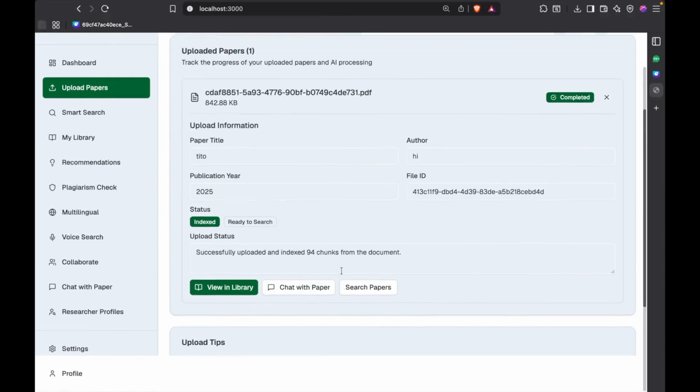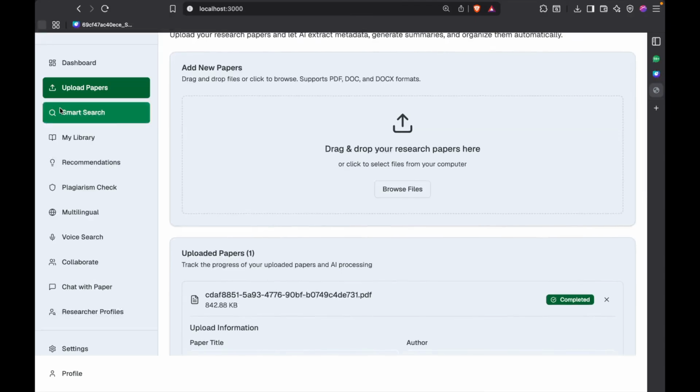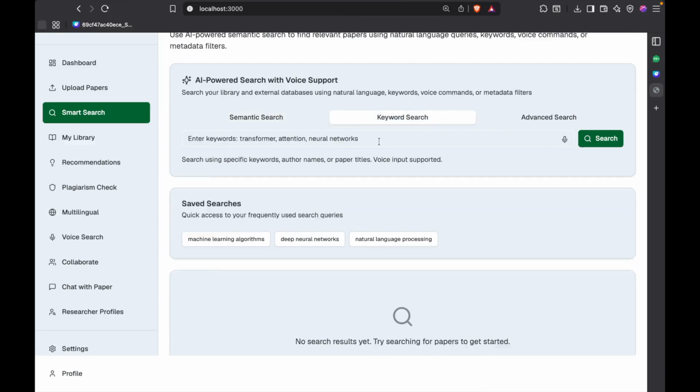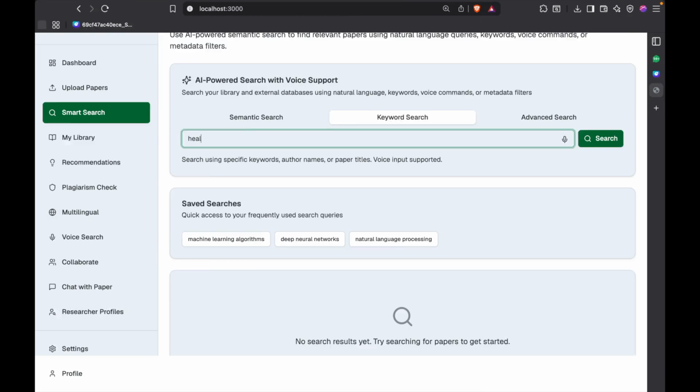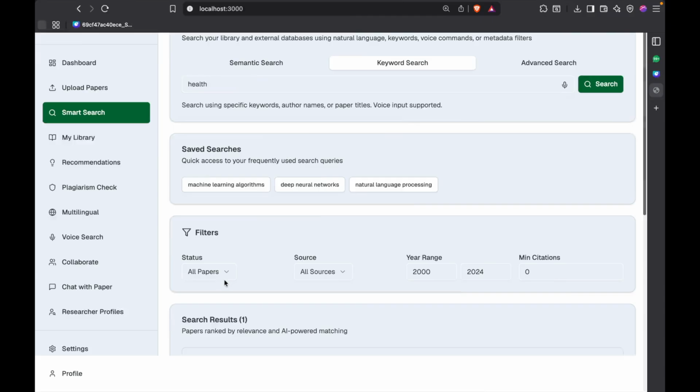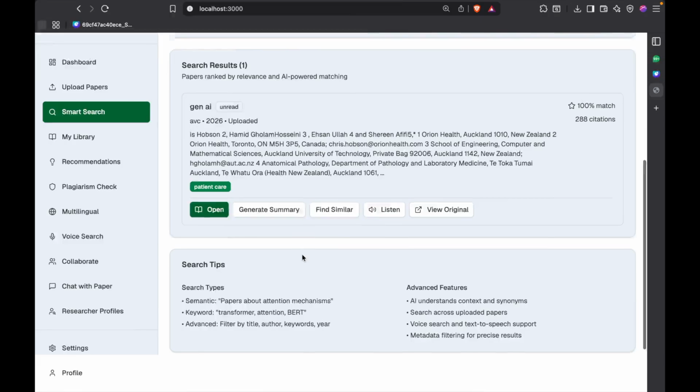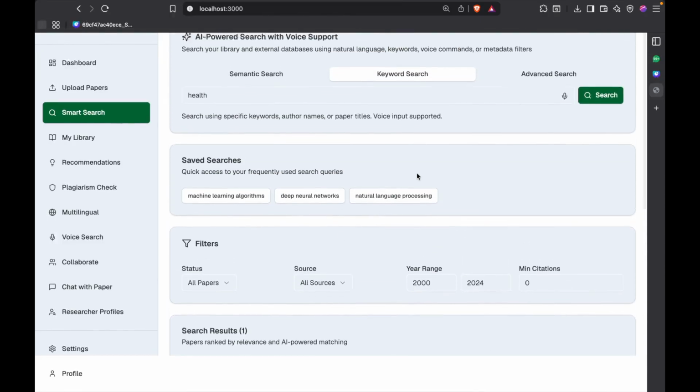You can see here all the research papers when you upload them. Then we give you the smart search option. In this system we are giving you three main searches. First is keyword search, which is the traditional method. In this section you can find any research paper by using just a keyword, and it will show you the research papers that contain it.